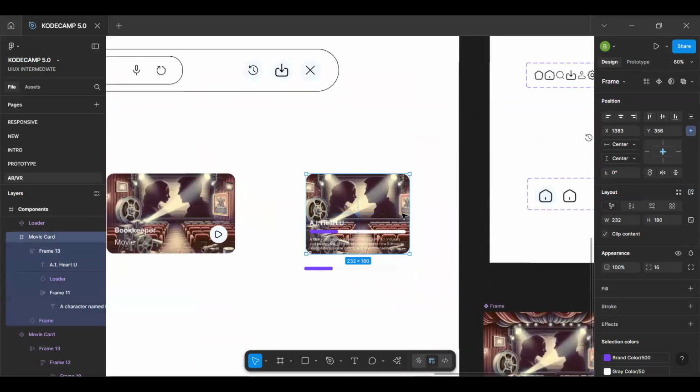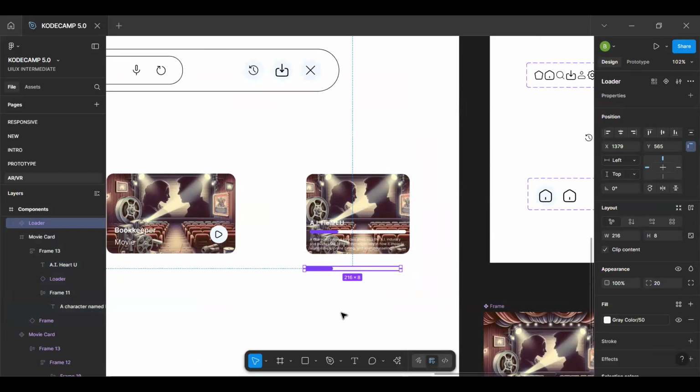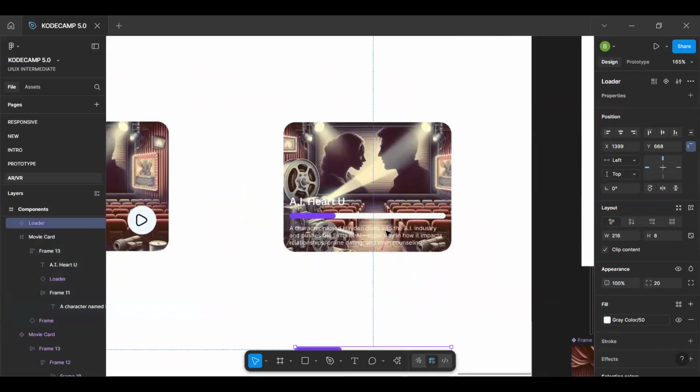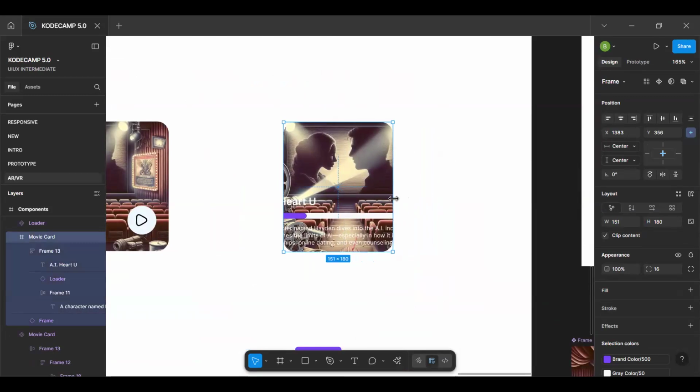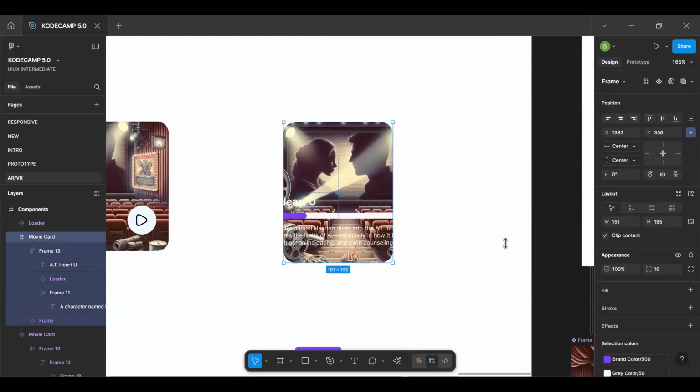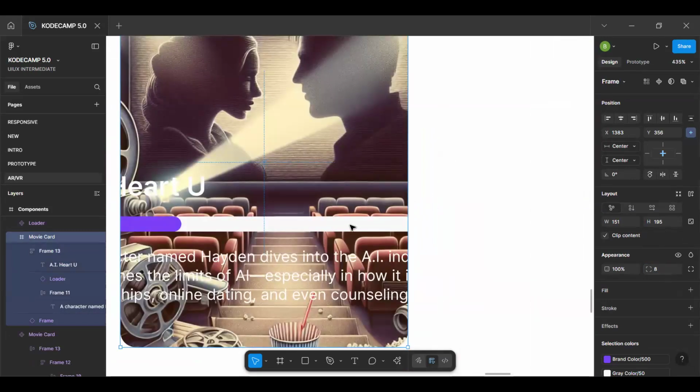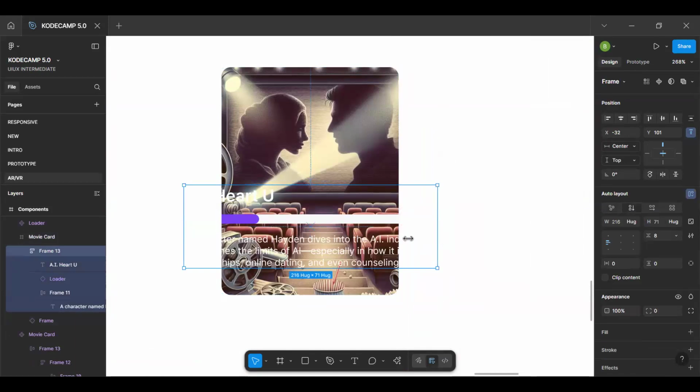But this is not what I really want. So I wanted it to not have this size, but to have something like this. Okay, this is how I wanted it to be. So I'm just going to readjust my elements inside to fill to this.